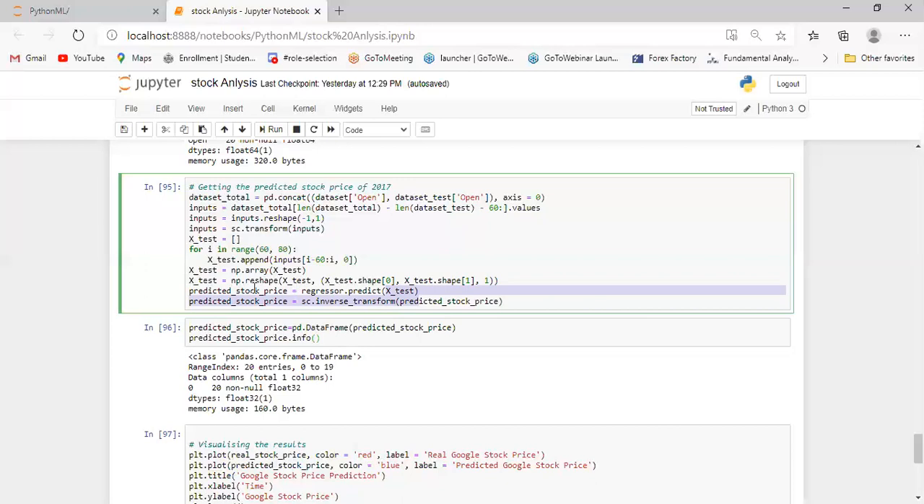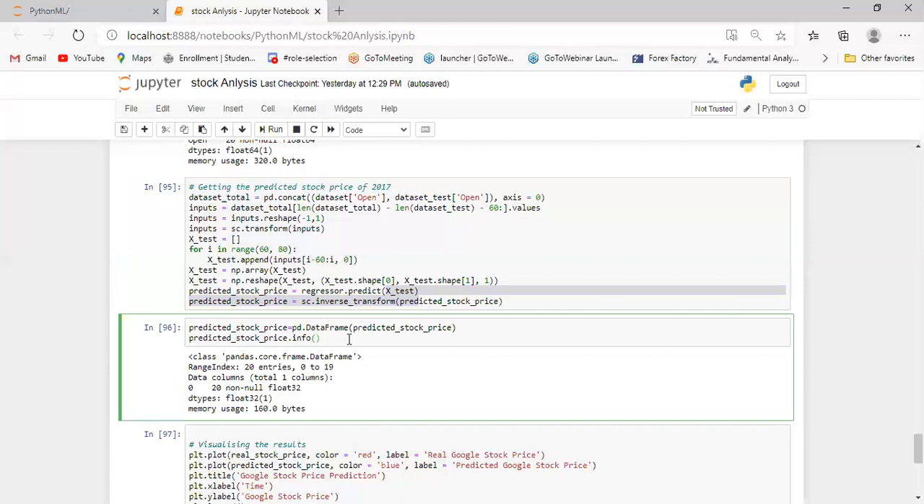Create a new variable, predicted stock price, equal to the sc.inverse_transform method, so we predict the stock price. Then we check the information about the predicted stock price variable using the info method. We also create a data frame here with pd.DataFrame, passing the variable name predicted stock price. You can see the description: the range index has 20 entries, 0 to 19. The total number of data columns is 1, that is predicted stock price. There is no null value, and the data type is float32.